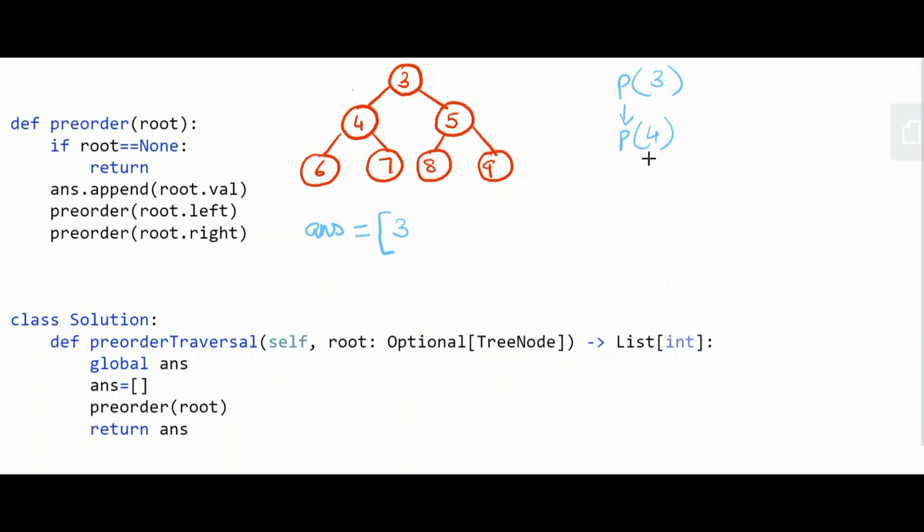So when this call is made, again we go to the function, we check if it is null or not. It is not null, then we move to the second statement, answer.append root.value. So we will append 4. Then again we go to the left and make a call. So left of 4 is 6, we make a call for 6.